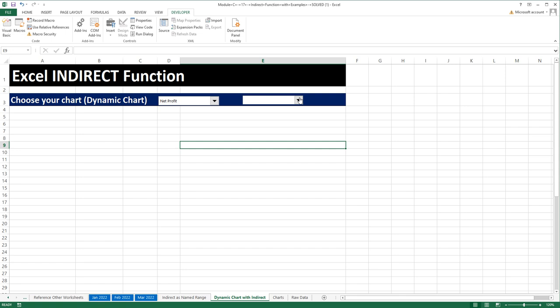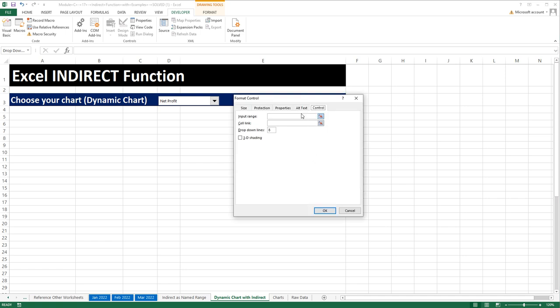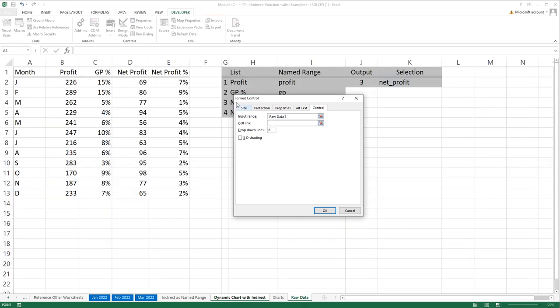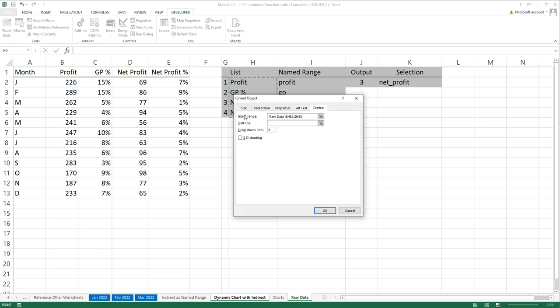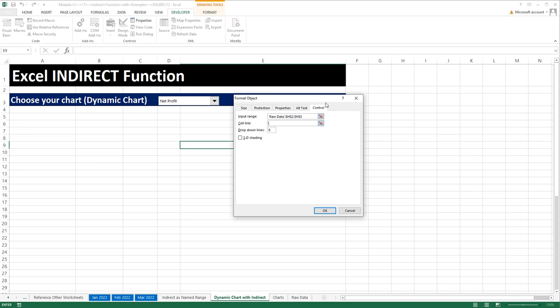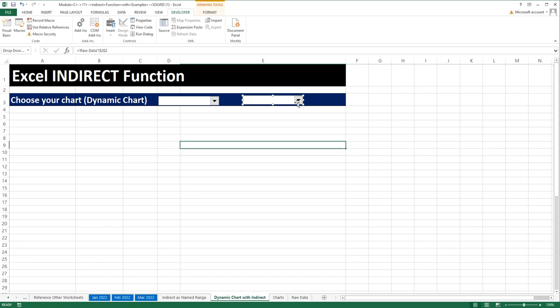For doing that, right click, go to format control. In the control tab, there are two fields, input range and cell link. In the input range, we have already defined the four names, so we will pick from H2 to H5, and we will link the cell, which will be J2. I will press OK. So I can select profit or gross profit percentage.